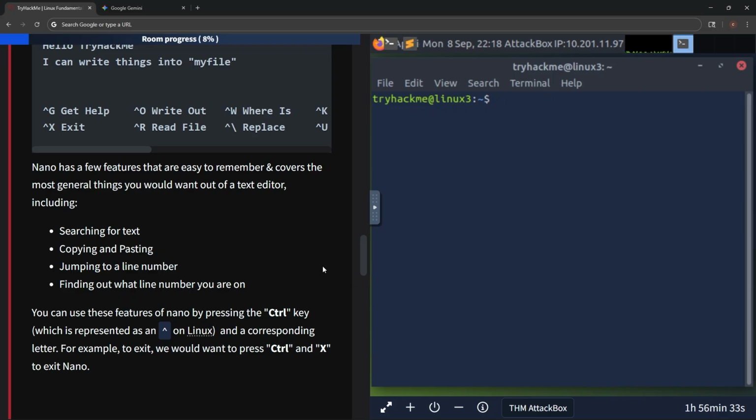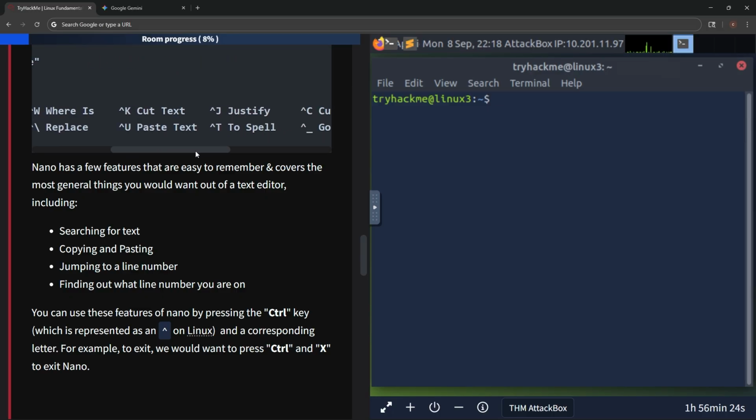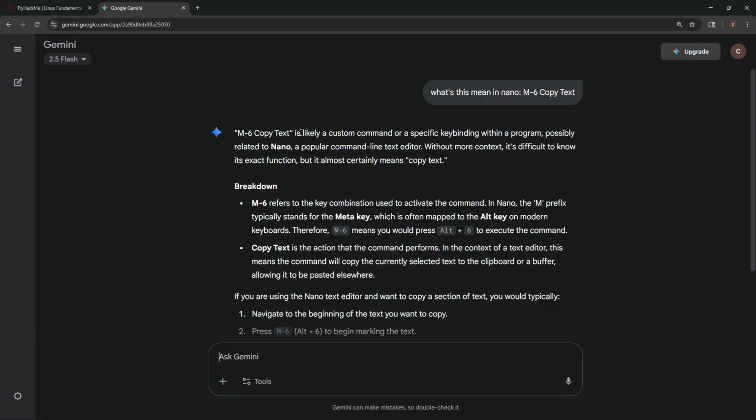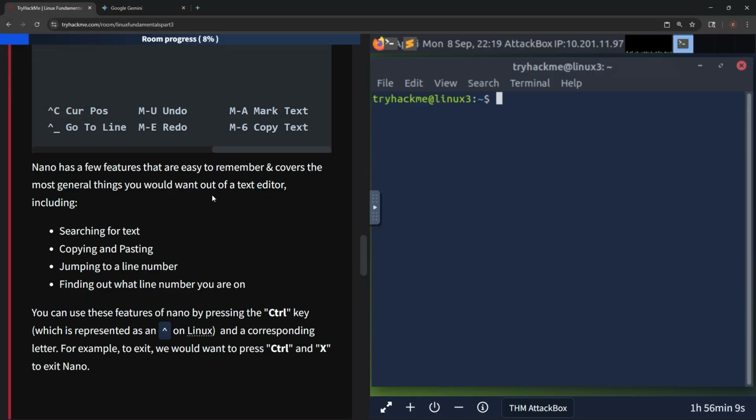See ya. All right. So Nano has a few features that are easy to remember and covers the most general things we would want out of a text editor. Also, you're going to see over here, copy text is M-6. Basically what M stands for is the meta key, which means the alt key. So it's just alt 6. I don't know why it says that, but alt and the number 6. Anyway, so let's keep going.